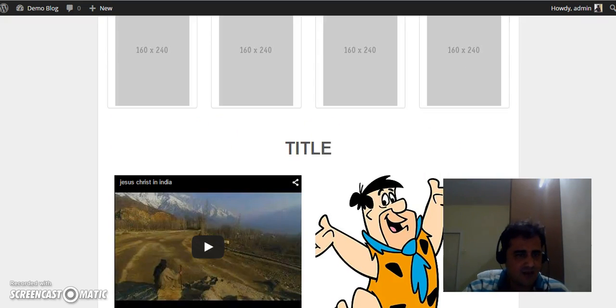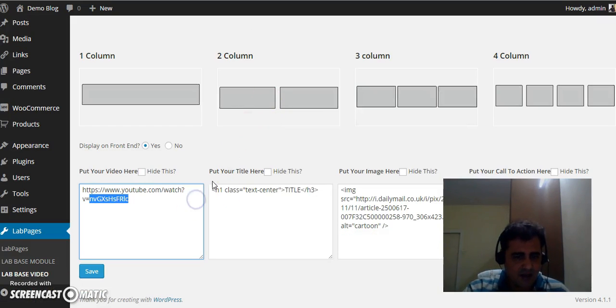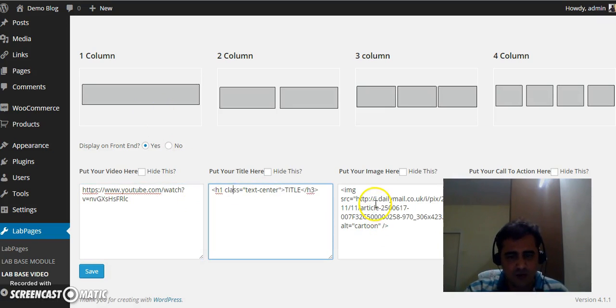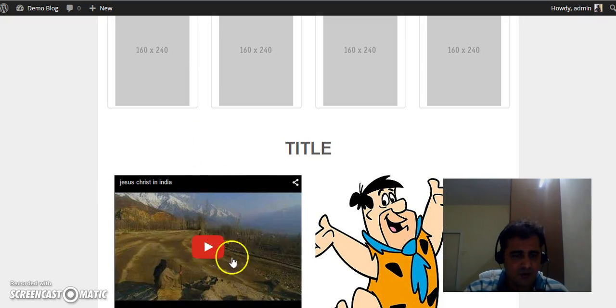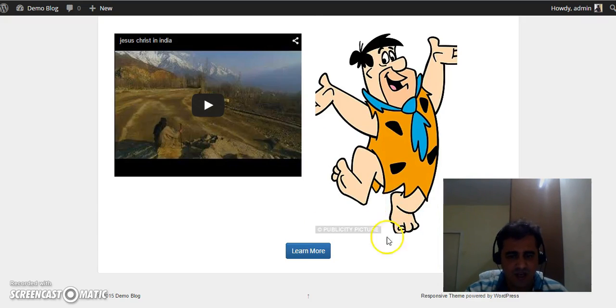As you can see here, I have pasted a YouTube video in box number 1, that is column number 1, title in column number 2, image in column number 3 and call to action button in column number 4, which display over here respectively: column number 1, column number 2, column number 3 and CTA column number 4.